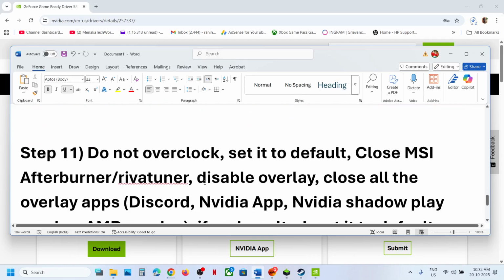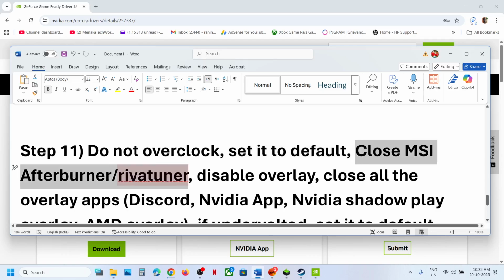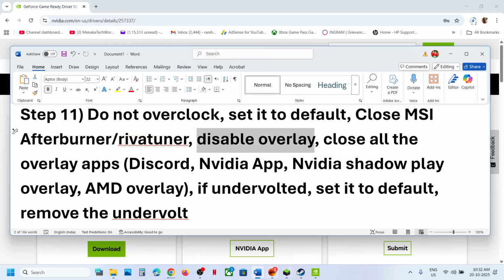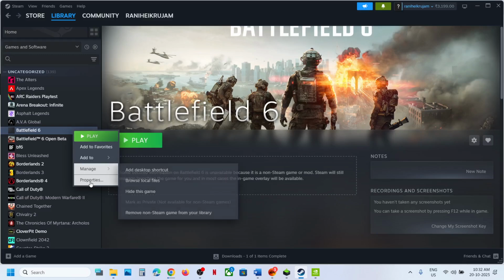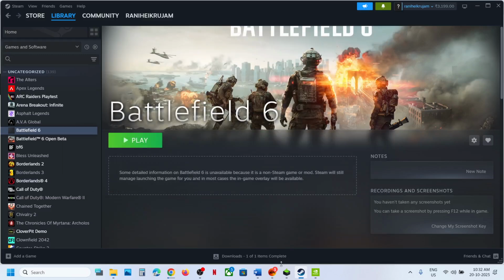Next step is to not overclock. You can set it to default. Close MSI Afterburner. This has also worked for many players. So close MSI Afterburner and RivaTuner. Disable Steam overlay. If you have the game on Steam, right-click on the game, select Properties, and over here you will find the Overlay option. You can turn it off.